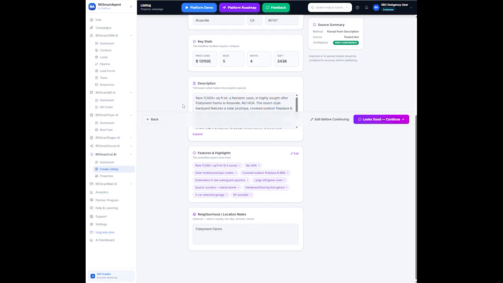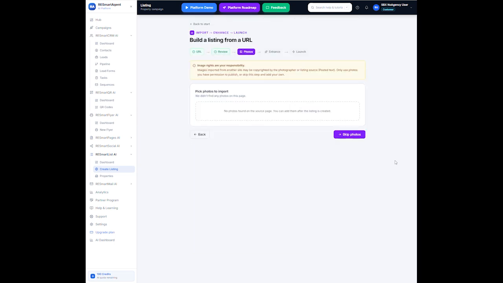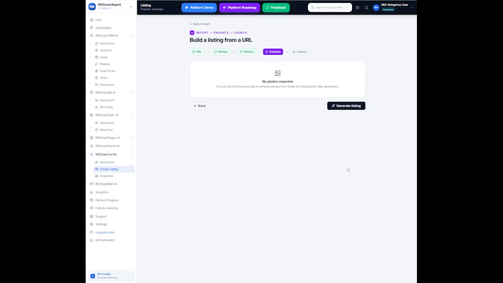Looks good. You see here where it says edit before continuing. Here I would actually go ahead and look at it and edit it, and then I'll go ahead and click continue. And now it is asking me to pick photos to import. So we're going to skip this because, as I said, the website isn't going to allow us to do it, but we're going to add those later. So we'll just say skip photos for right now. And it says no photos imported, generate listing.